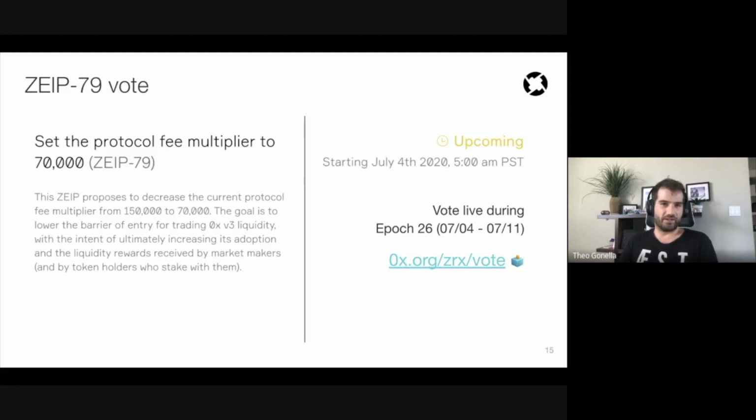The good news is that this parameter is a parameter of the staking system that can be upgraded quite easily, in the same way that we decrease the staking epochs. So it's the same sort of actions that is required once the ZEIP is voted on, provided that it passes. Any questions around this?